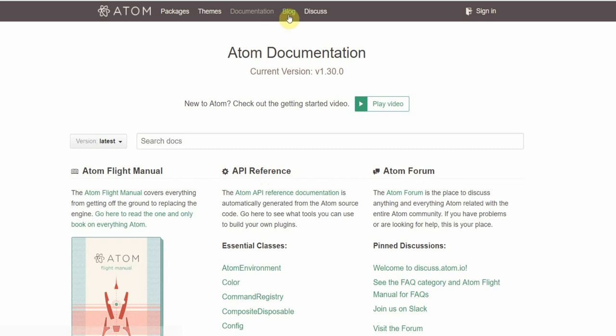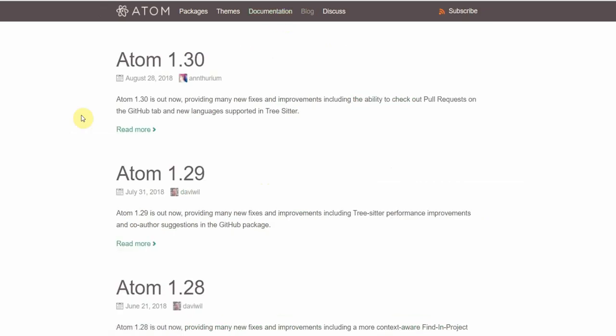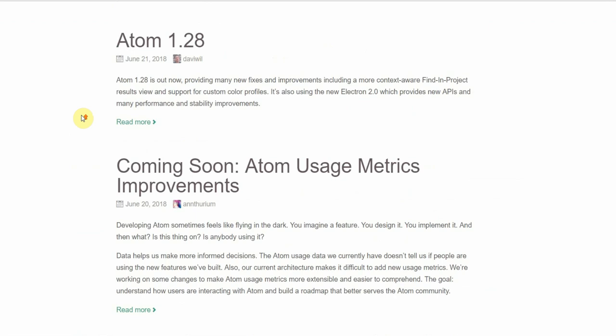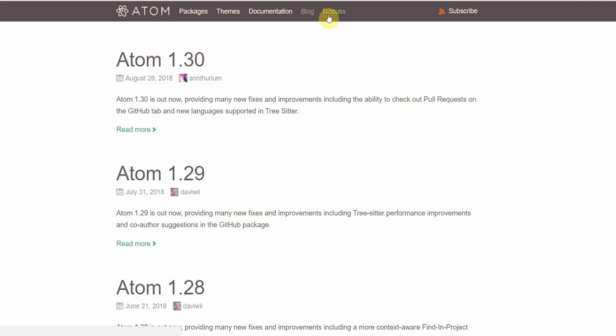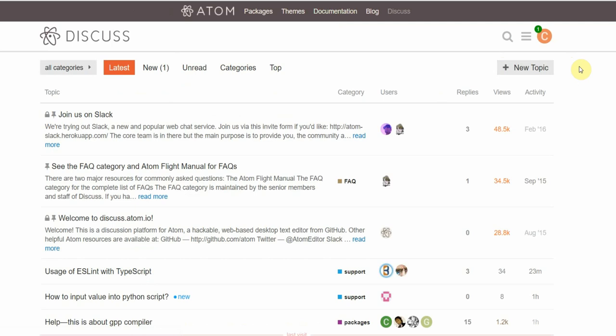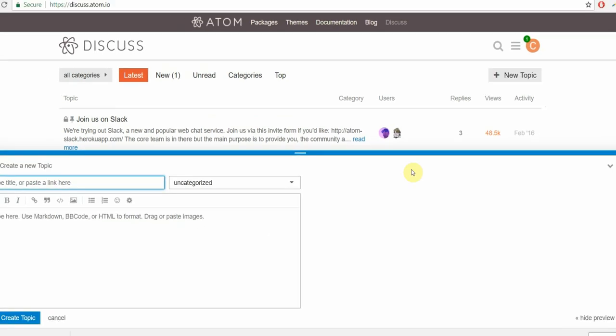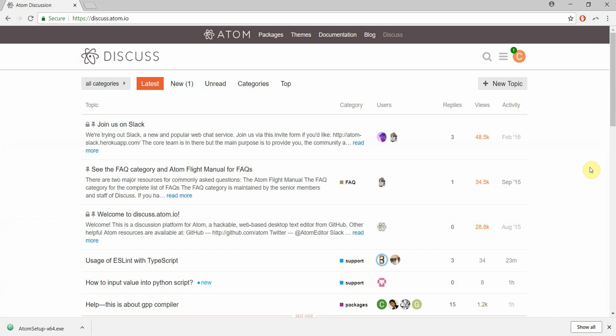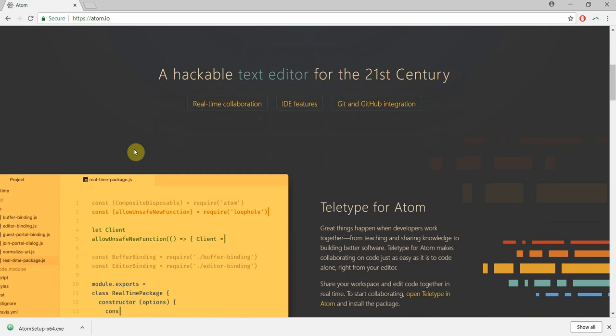The next section on the homepage is blog. This is where you would find all the information related to the current release, previous release, what's coming next, and things similar to that. The next section on the homepage is discuss. Let's say you have a problem related to your Atom editor and you need someone's help. In that case, you would come to this page and click on new topic. This will open a new window at the bottom, where you give a title, give it a category, and then type in your question and click on create topic. This will create a topic for you, and hopefully other people will be able to help you from here on.